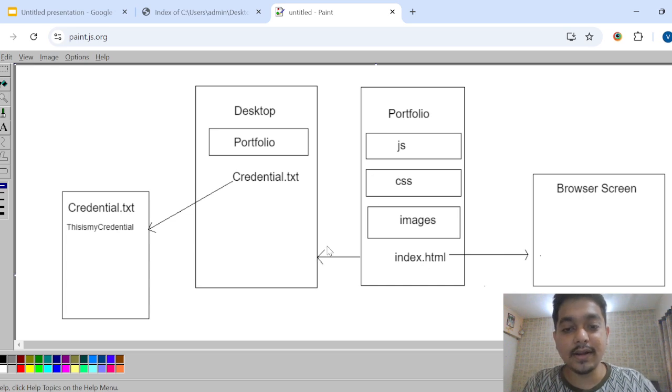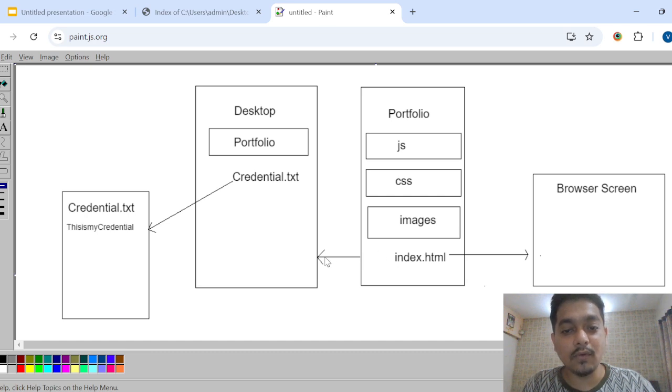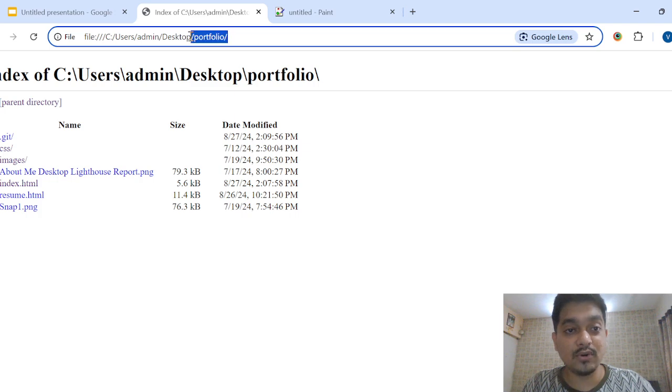Now, what if I try to access outside this particular root directory? Portfolio is the root directory. This can be any domain, site, application, or server URL, and slash project is our project directory, where we have access to files within our root directory. But what if I try to access outside the root directory and go to desktop, where there is a file named credential? Should it allow me to access this file? No, it should not allow me to access this file.